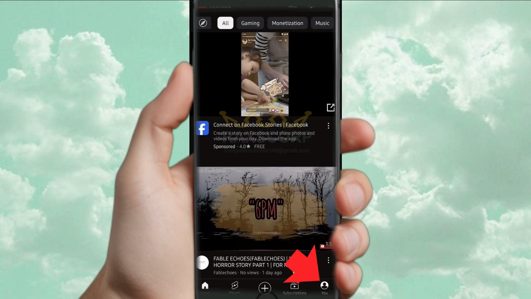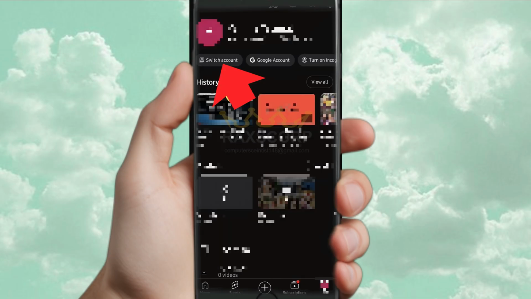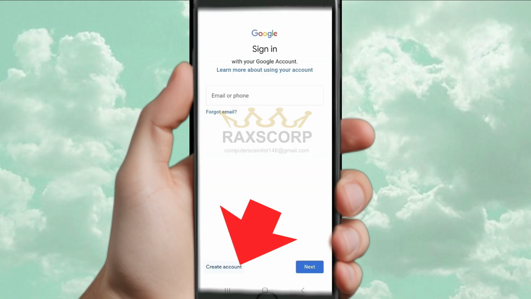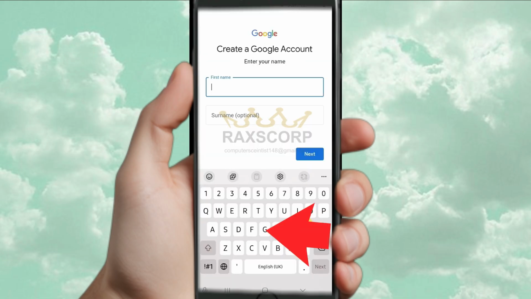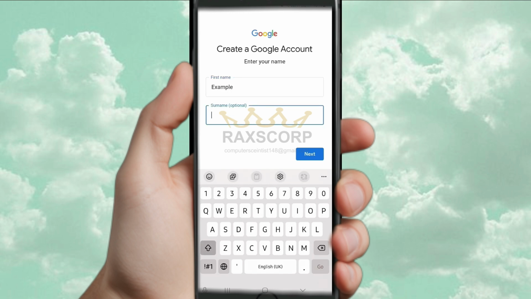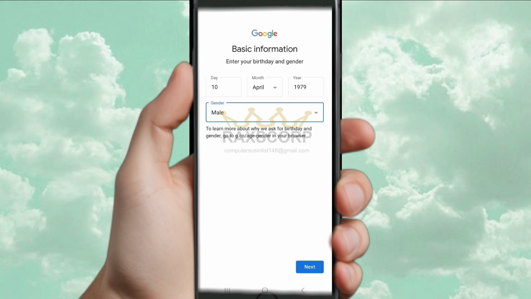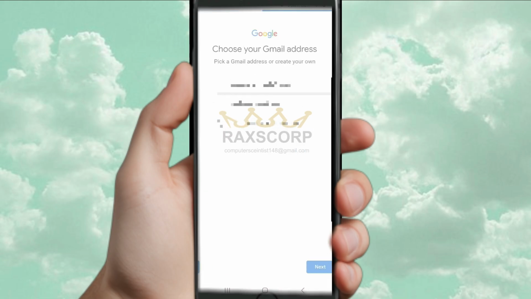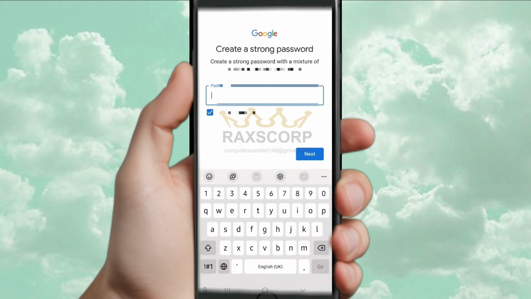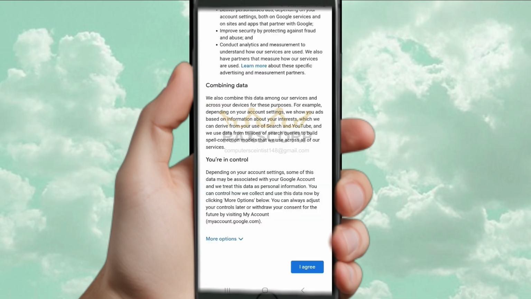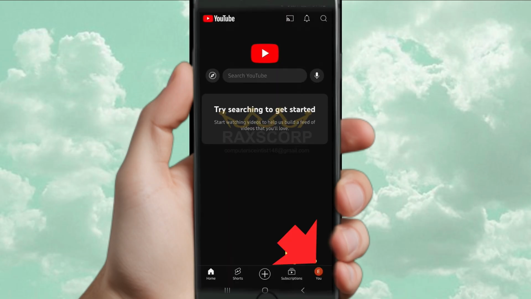So first thing, open your YouTube, and if you have any channel logged in, then click here on this icon and then click on switch account and click add and create account for my personal use, and put your name here, whatever you want the channel's name, and click next and select your birthday and choose the account name here. Now create a password here, click next, agree to the terms and condition.